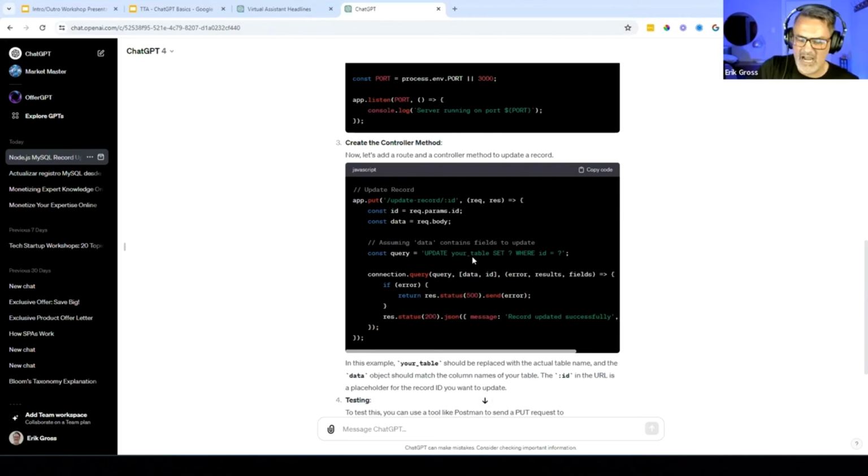I can't really tell what kind of thing we're keeping track of. Is it a user? Is it a student? Is it a product? I don't know. It's kind of vague. This code is usable, but I would have to customize it a lot. So let's find out what we can do to make it better.